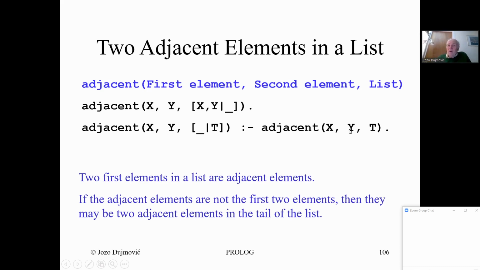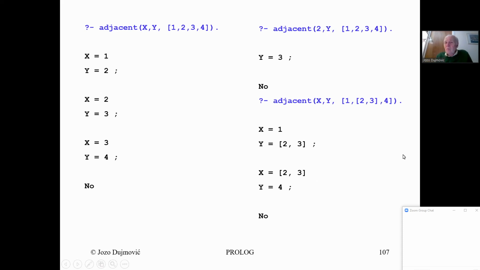This is a flexible predicate. Rules are rather simple, and therefore I can say this. I have the list 1, 2, 3, 4. Who is adjacent to 2? So 2 and Y are adjacent in this list. What is Y? So you go here, 2 matches this 2, Y matches this 3, therefore Y is 3. I ask who else is adjacent to 2? Nobody else. 1, 2, 3, 4 doesn't have another component that would be adjacent.